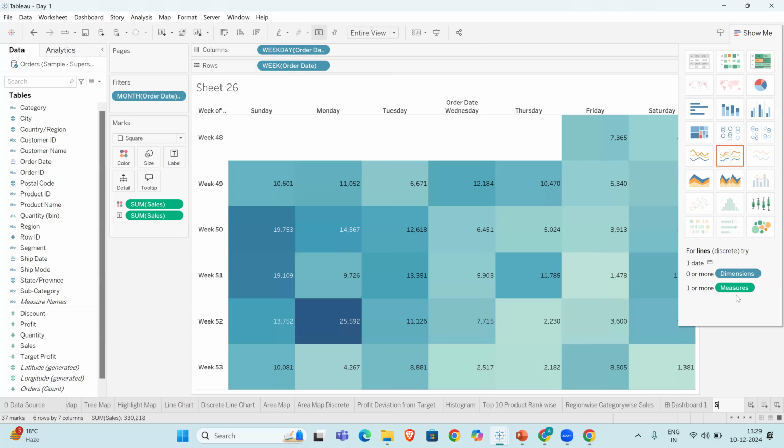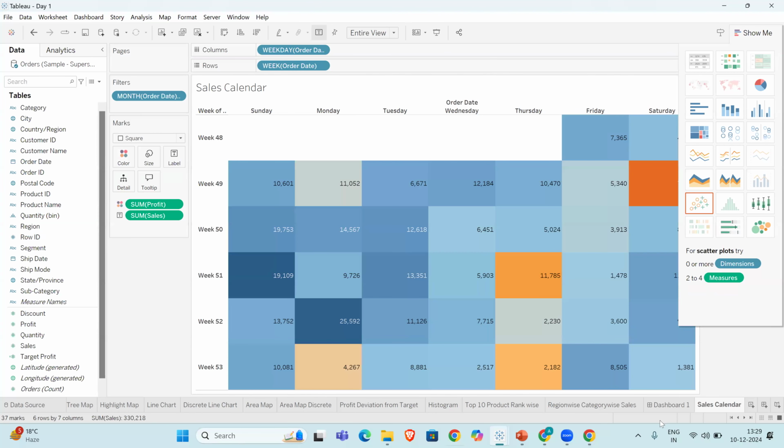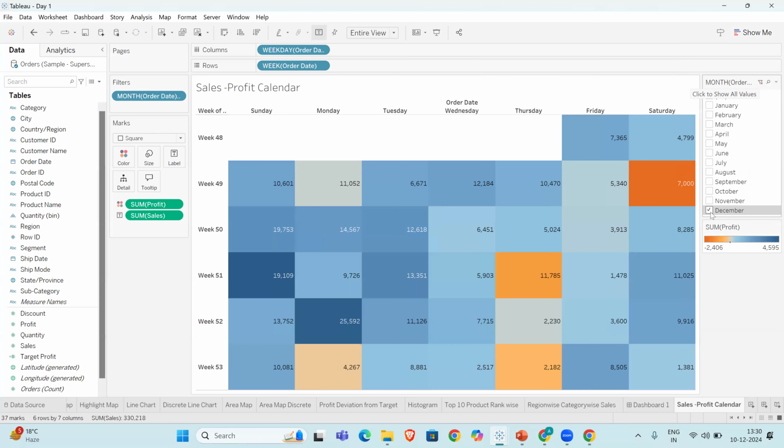This is sales calendar. If you want to see the profit, what you can do, you can just put profit in the color. So it will become a profit map. Rename, see, profit calendar. Now see what is happening. Look at the color. This dark orange color means you are in loss, and dark blue color means you are in profit. So this is how you can make it.